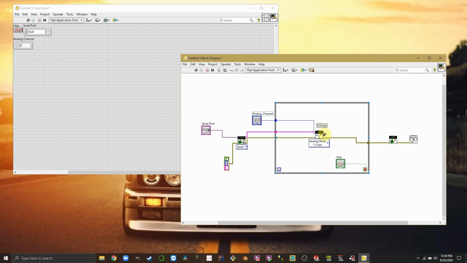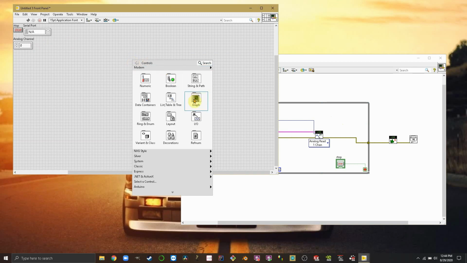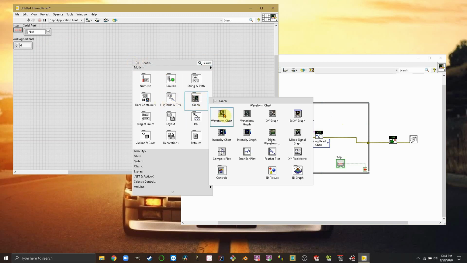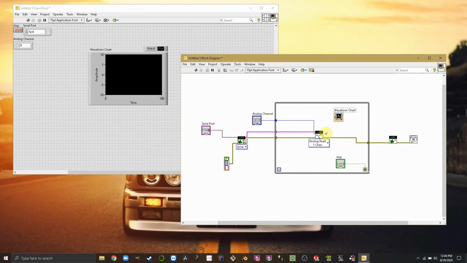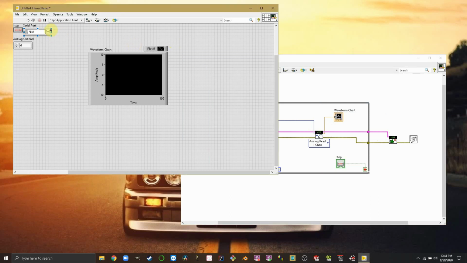Then we're going to have the voltage, but for this we're going to go to the front panel and I'm going to use a waveform chart to display it, and we're going to wire the voltage up to the waveform and then continue with the links resource back to this. Let's go to the front panel. My Arduino is on COM5, and we're using analog channel 0.